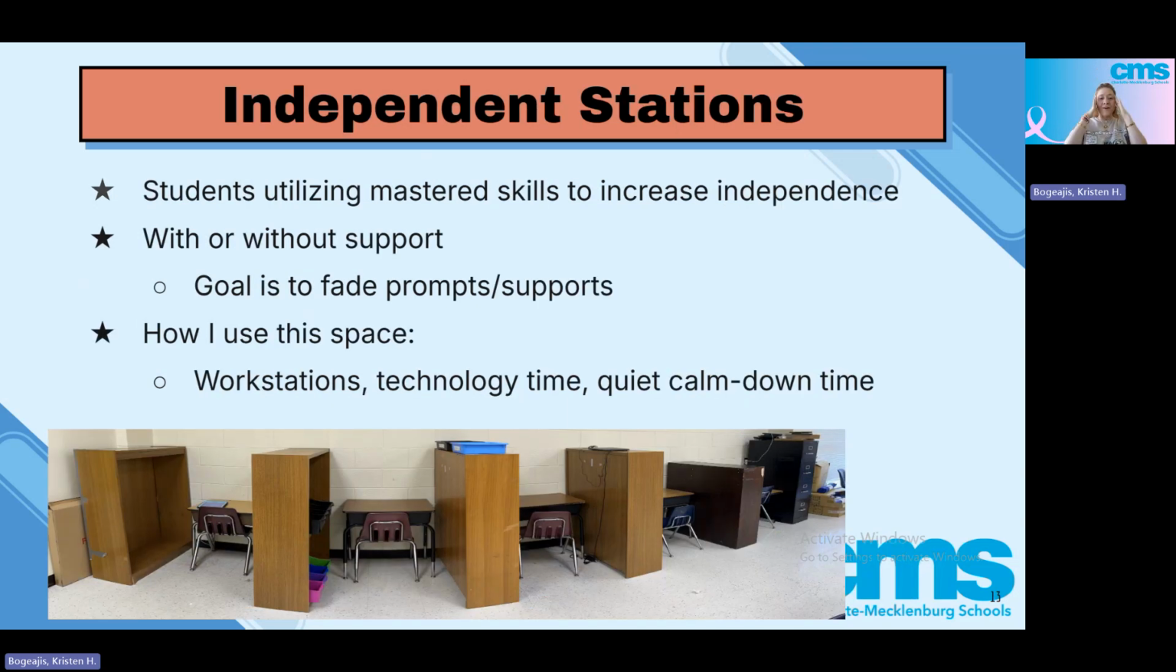Independent stations. I know a lot of times I hear like, there's no way, how are my kids going to work independently? They can. You have to make sure that you're working on mastering skills. So this is why it's so important to try, and I know that this seems lofty, but try to get kids to mastery of specific skills. Find something that your kids can do independently and work on that skill explicitly.